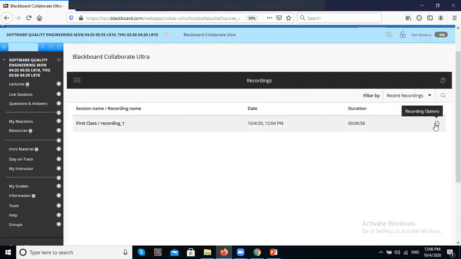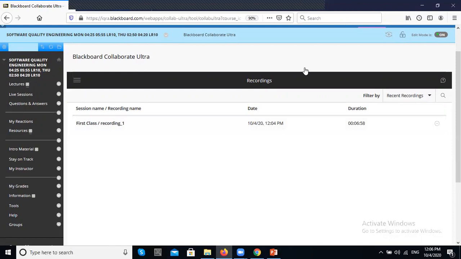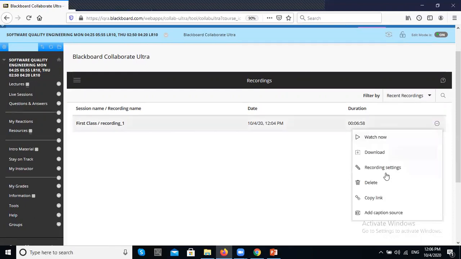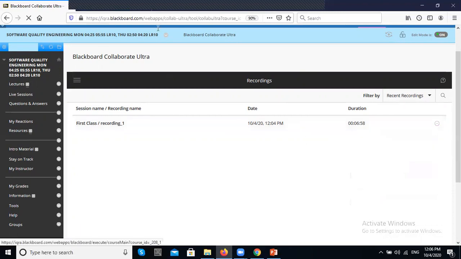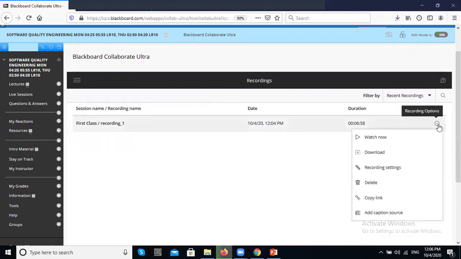So how to access the recording? There is an option if you want to watch it right now. By clicking watch now, you can watch the recording. If you want to download, by clicking the download button, the download option, you can download it and save it on the drive. If you want to change the record setting, you can change it. If you want to delete, you can delete.